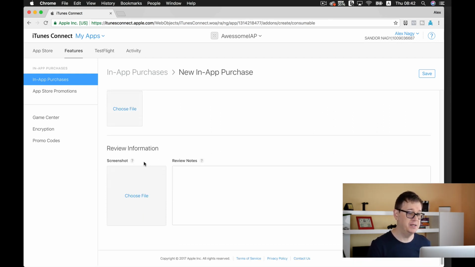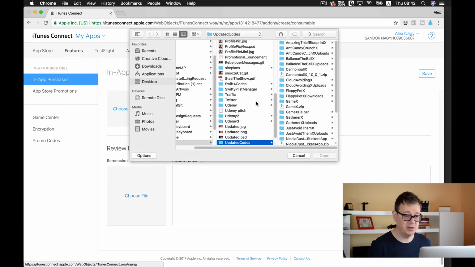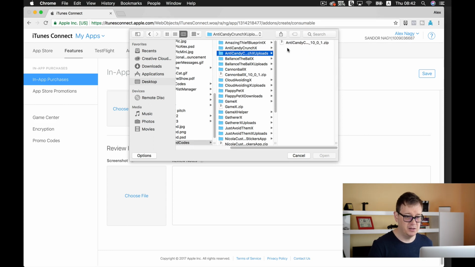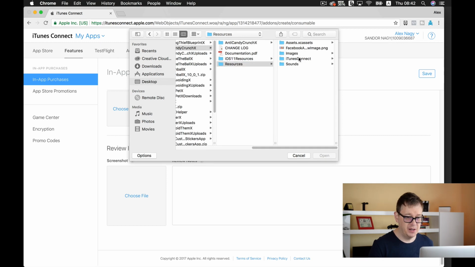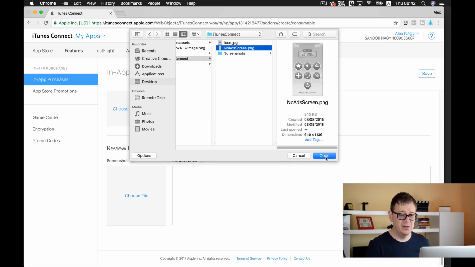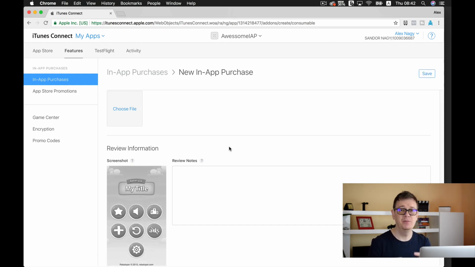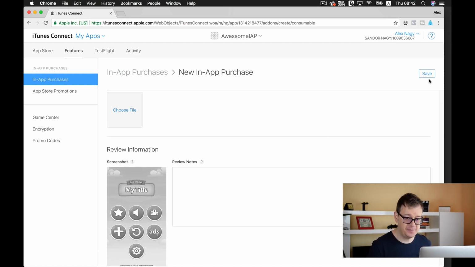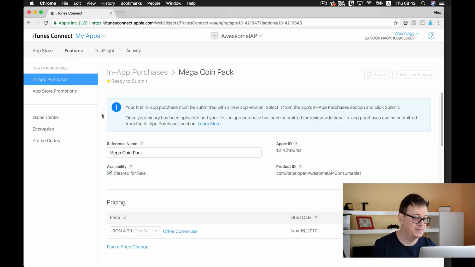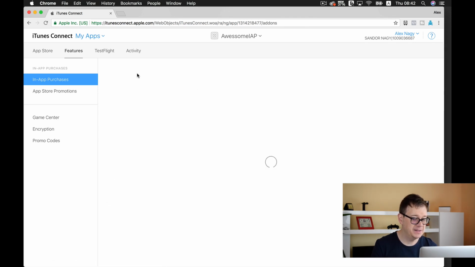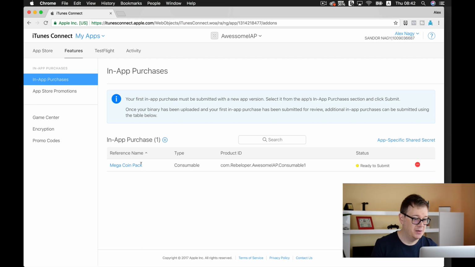And finally, we need a screenshot and maybe a review note that we will not add. So I will just choose a simple screenshot for now, not too fancy, because this is just for tutorial purposes. And of course, you need to make sure that you are actually using a screenshot of your in-app purchase, let's say in the shop of your app. Finally, let's click on Save. Okay, let's go back to in-app purchases and let's see what we have created. Okay, we have a mega coin pack.